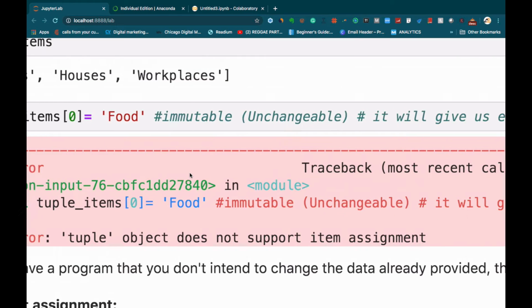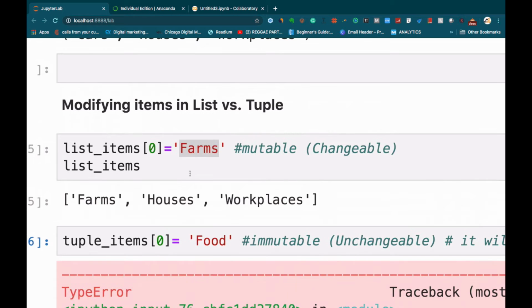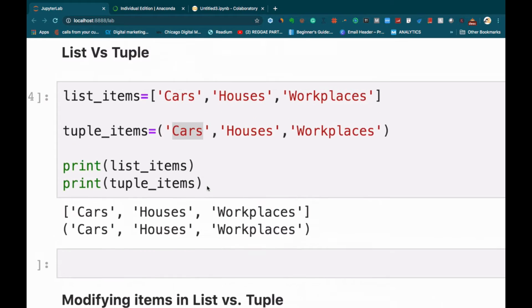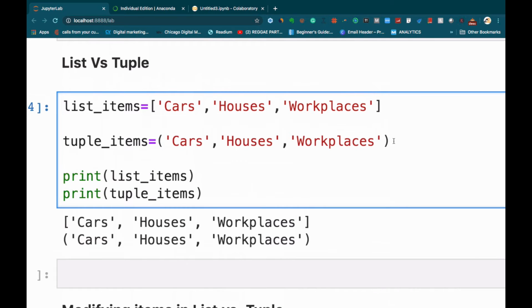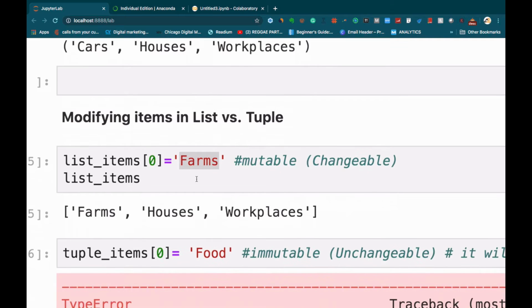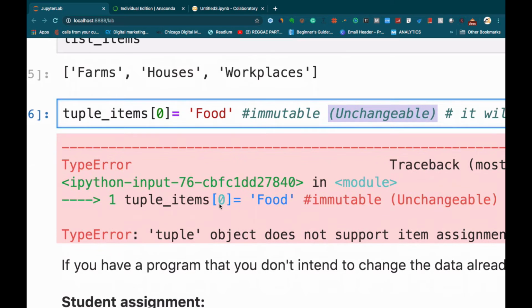So this is what we refer to as immutable. You cannot change it, it's unchangeable. For any item that you provide when you're creating a tuple, the initial items that you provide, you cannot change it. That's why we refer to tuple items as immutable. That means that you cannot change it. If you try to change it, it will give you an error.